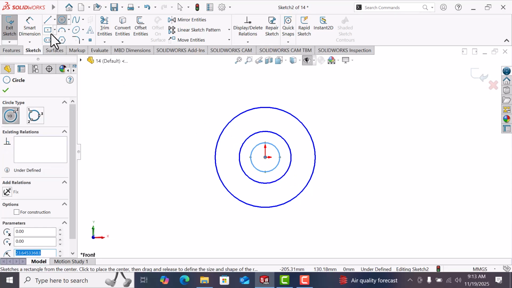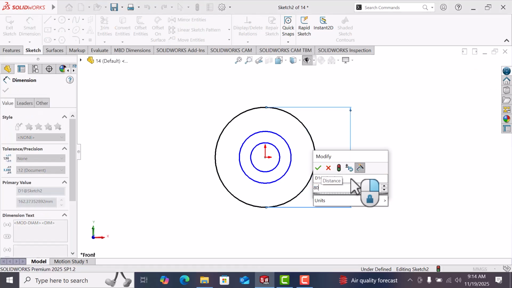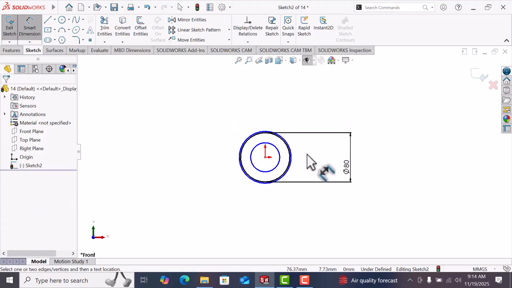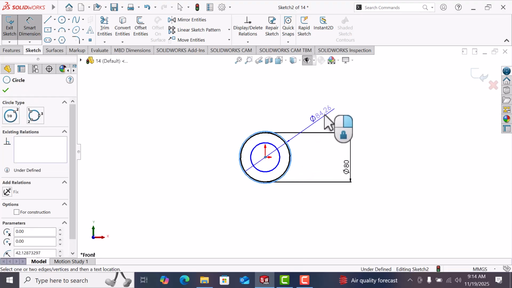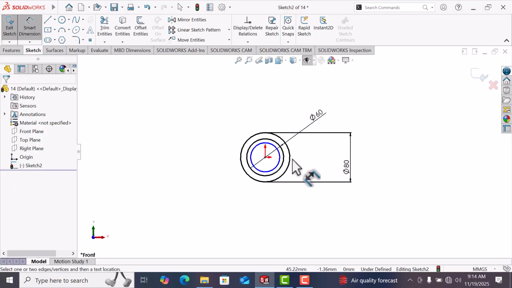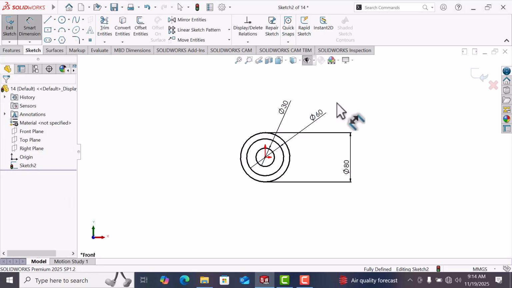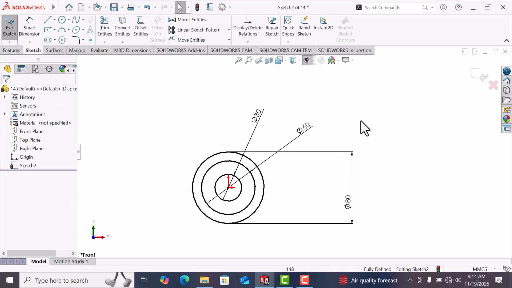Now go to Smart Dimension. Now give this circle dimension 80, and this circle dimension give the value 60, and this circle dimension give the value 30. Okay, select.